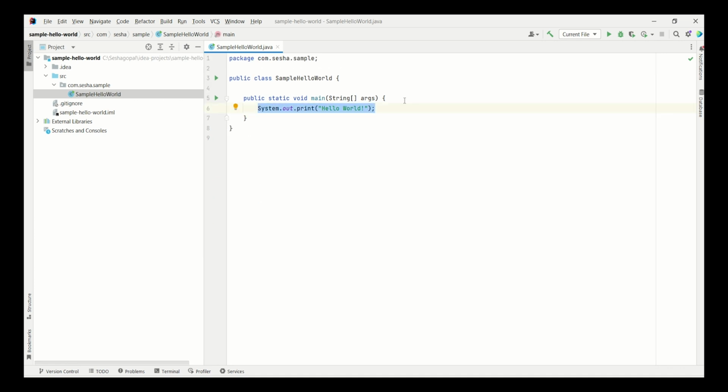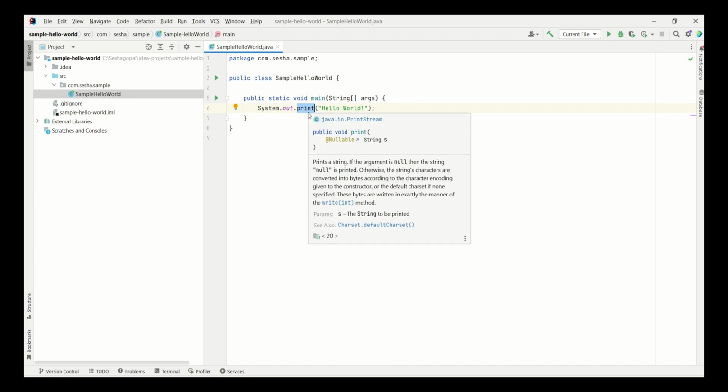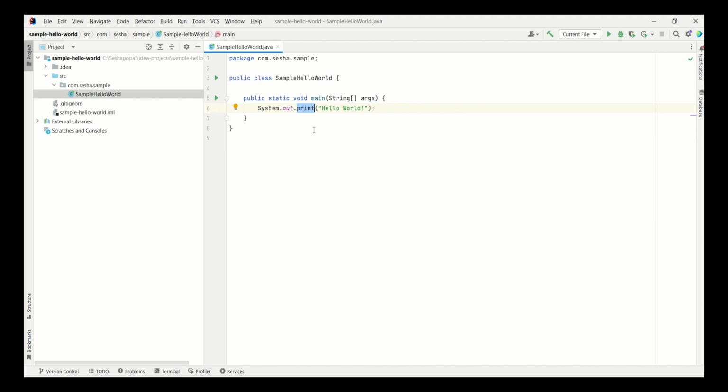In the code within the main block, system.out is used to print. System is a built-in Java class that contains useful members. Out is an object of the PrintStream class, and print is a method of the PrintStream class. You can also use println, which is system.out.println, if you need line breaks. Don't worry too much about system.out and print. Just know that you need them together to print stuff to the console.